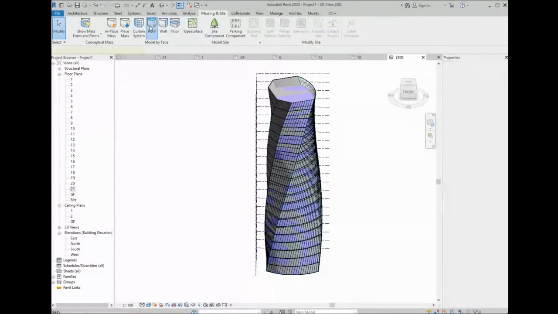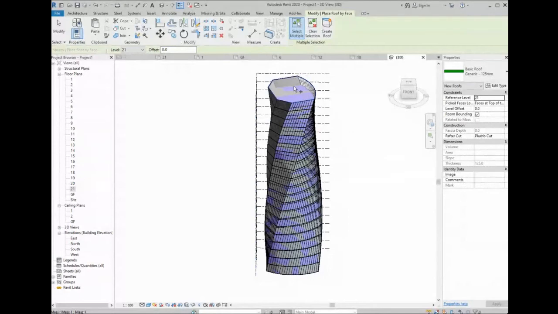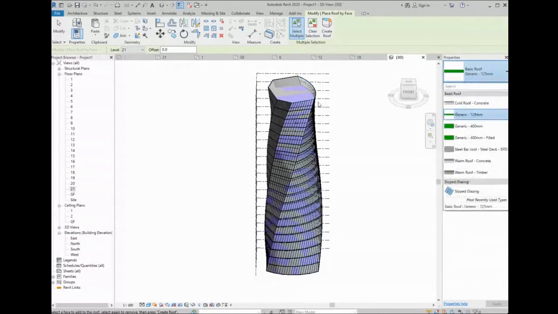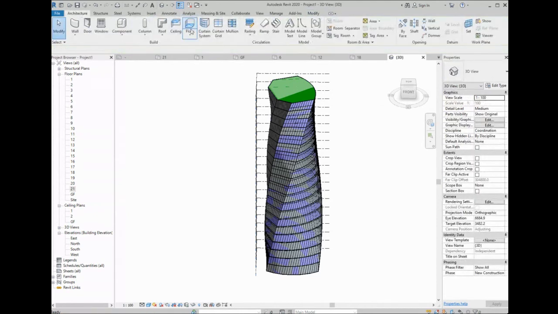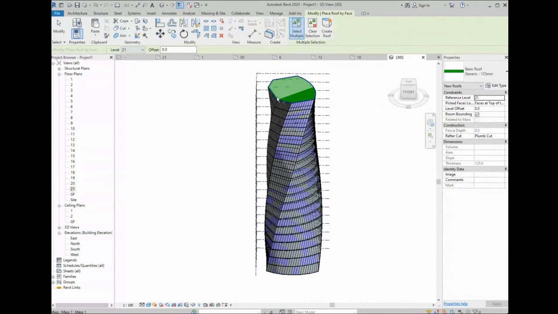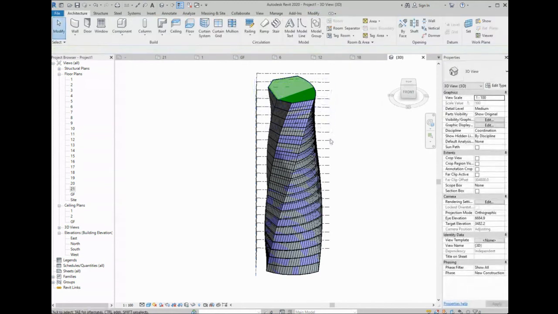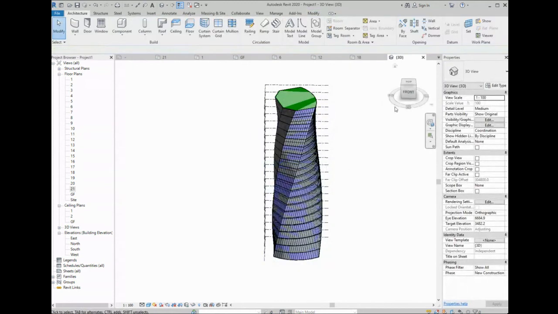Okay, same thing goes for roof. You can create a roof, you can select whatever shape you want. And this is, by the way, creating roof by face. So if you have a face, you can select it and it will go with the roof. So this is similar to if you go to architectural roof and roof by face and select the face. Okay, so it is similar to that.